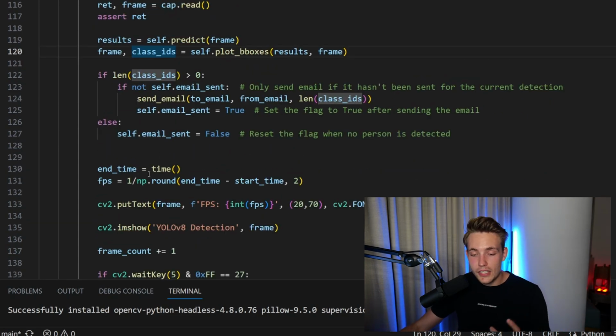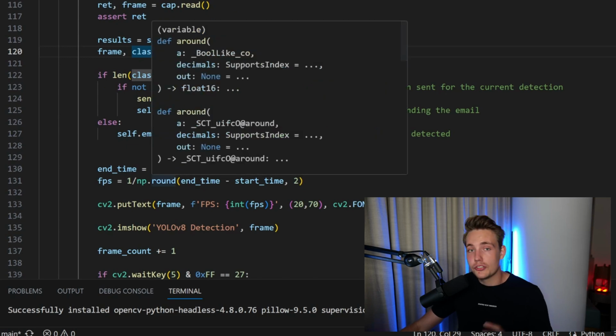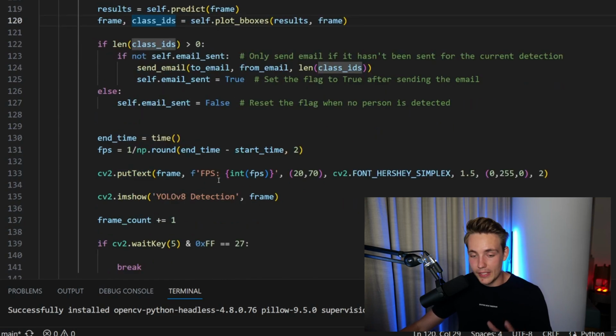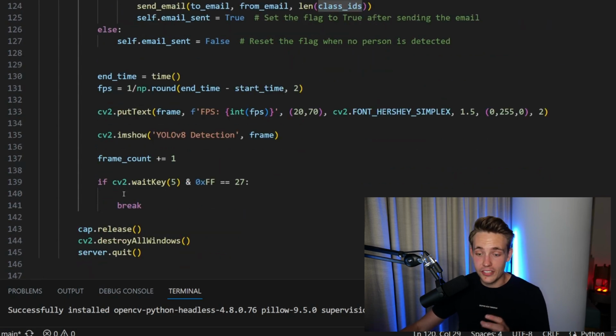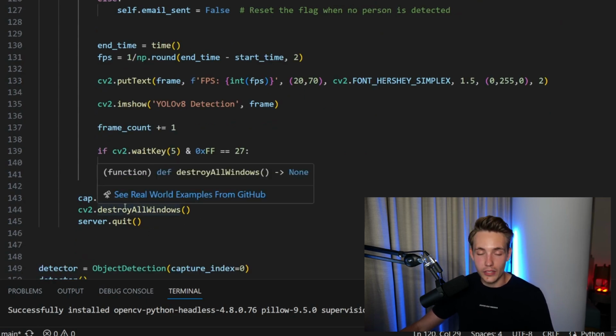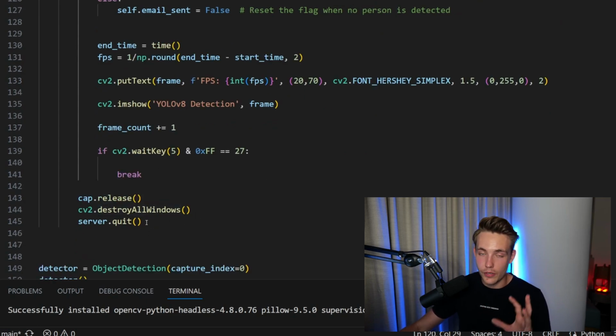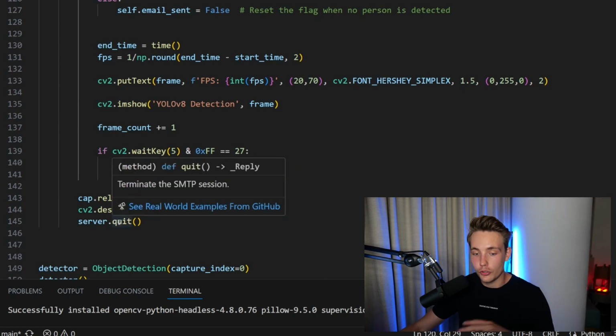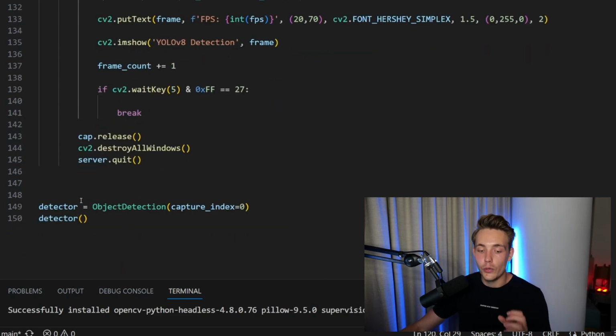So yeah, after we've sent the email, I basically just have a timer here so we can time the number of frames per second that we get. Then we're going to put text with the number of frames per second and also imshow with OpenCV, the frame that we have annotated the detections on. If Q is pressed on the keyboard, we will terminate the program. We release our webcam, destroy all the windows that we have opened up with OpenCV, and we will also quit the server that we have set up with our email.